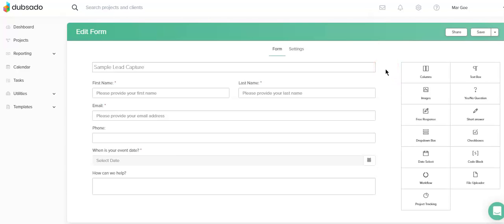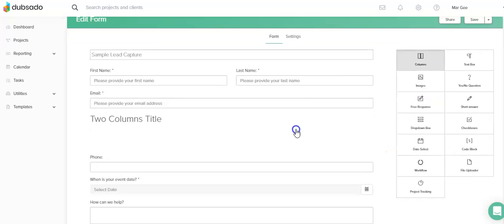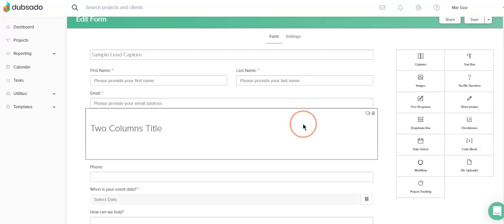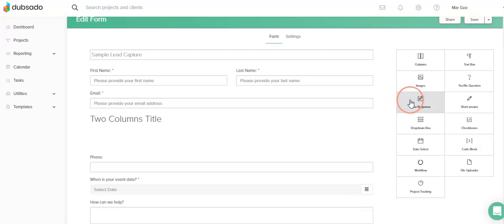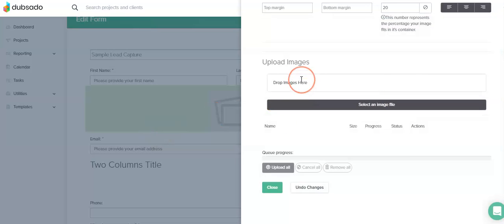All forms will have the same drag and drop settings here. You can add columns, Dropbox, date picker. You can click a box and it will show up automatically on the bottom, or you can drag it and drop it here. To add section headers, for example, you can drop images. Click on the element and drop your images here.